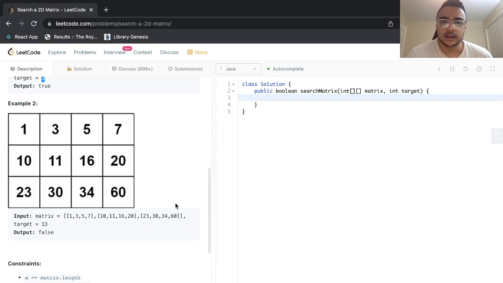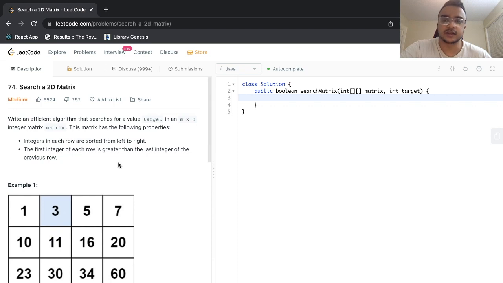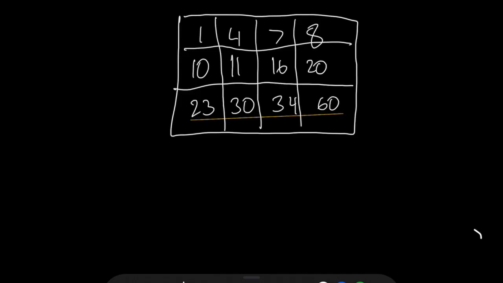And since the array is sorted, it already gives you an idea of using binary search, which is a way that you can solve this problem. But because it's a 2D matrix, it's a little bit complex to do that. So let me just go over a couple approaches to solve this problem. And I'll switch over to my iPad to show you a couple ways you can do this problem.